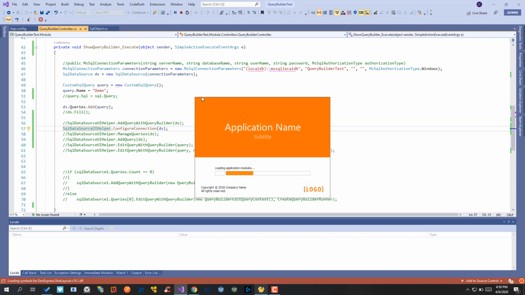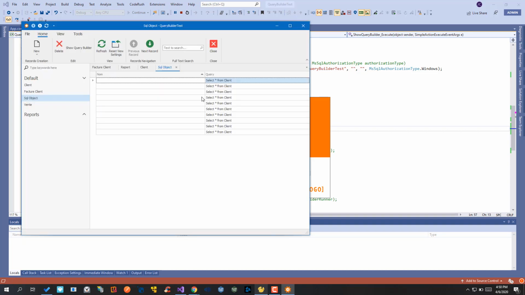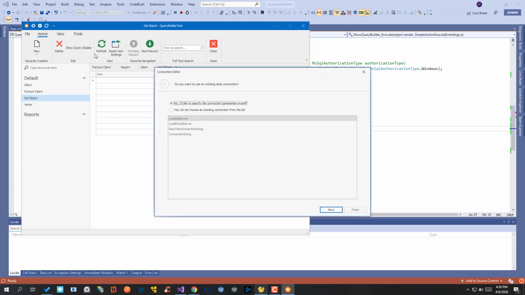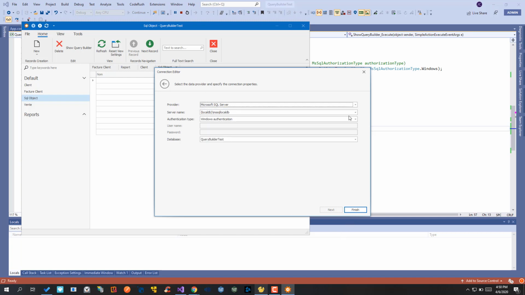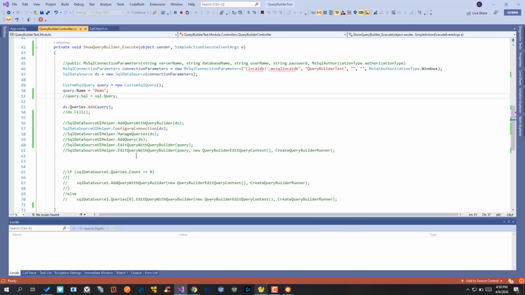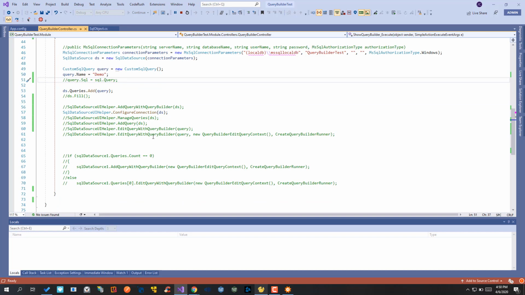I think that I don't have a complete use case in my mind right now, but for some users who want that visual representation, it could be a nice tool that we can provide to them. So again, right now it shows the query builder, but we can select from the connection strings that we have, or we can actually specify what provider, server name, authentication, and everything else. So we have a lot of nice representation here.